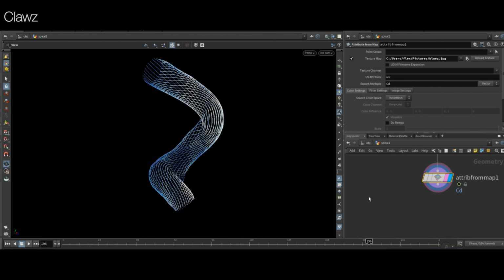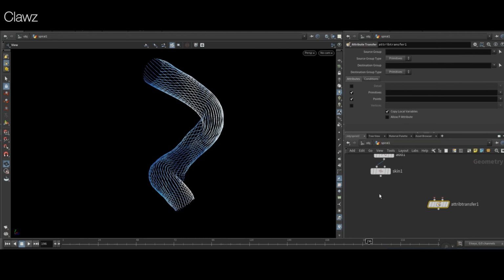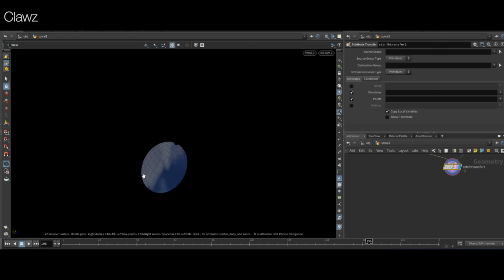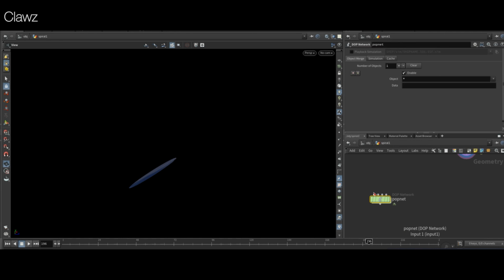Now take an attribute transfer node and connect the first input to the skin and the second input to the map. This will transfer the color to the other geometry. Now take a pop network and connect it to the attribute transfer node.